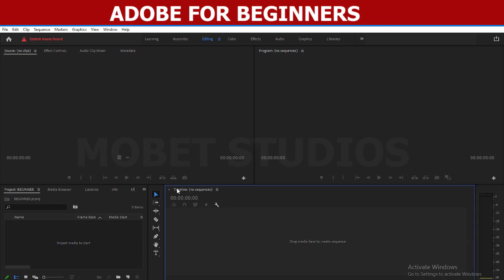This is the timeline, this is your timeline. The timeline and the program monitor work together. Anything you do here appears here. Any adjustments, correction, or fixing, or upgrade, or editing, or whatever you do here appears on your program monitor, which you are seeing here, the program monitor.